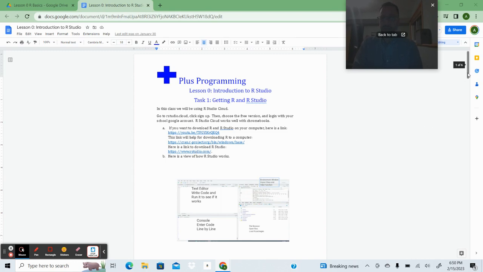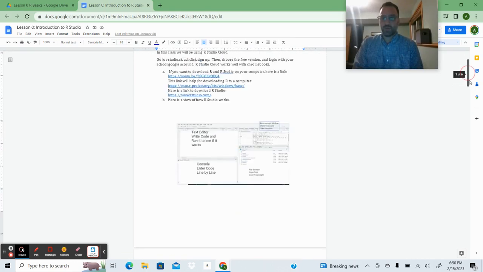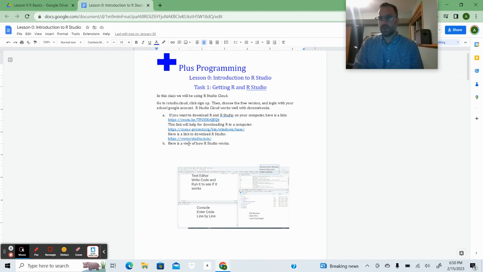Otherwise, there is an online one that you can use, like RStudio Cloud, rstudio.cloud. There's a cloud version, but eventually you'll run over the programming hours and have to pay. That said, we are going to talk about what R looks like.